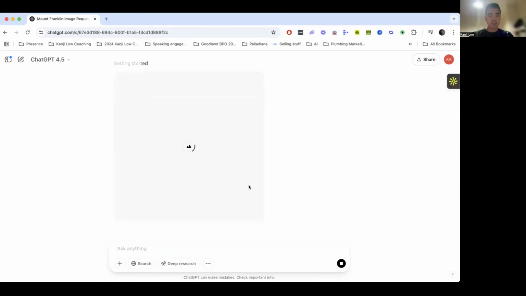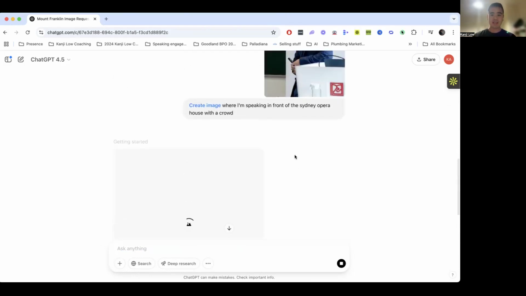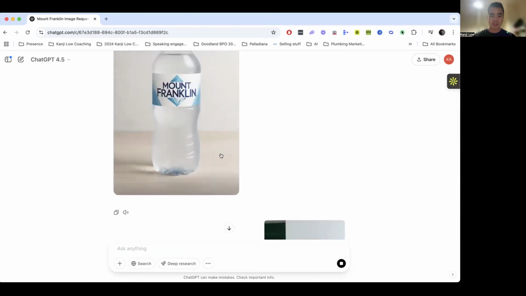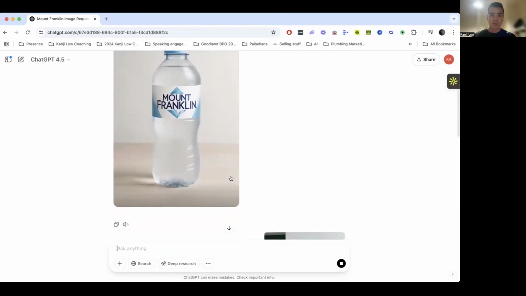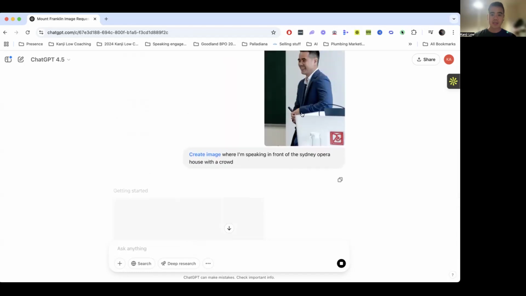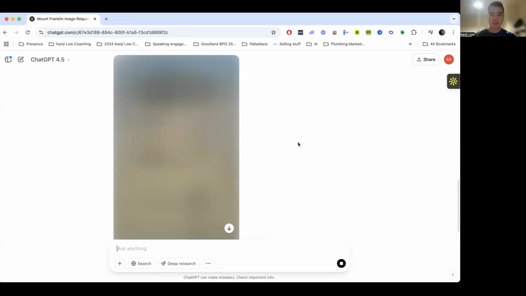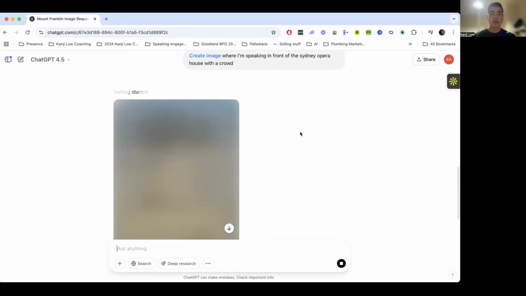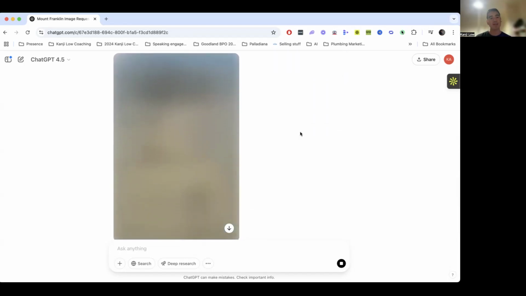So for example, if it comes up and you don't like the face, you don't like anything that comes up, you can edit it, but it is pretty realistic. You can see it's generating this from actual product pictures on Mount Franklin. You're probably going to see very similar attributes to the picture that's here. So let's see, moment of truth. Okay, so it's generating.